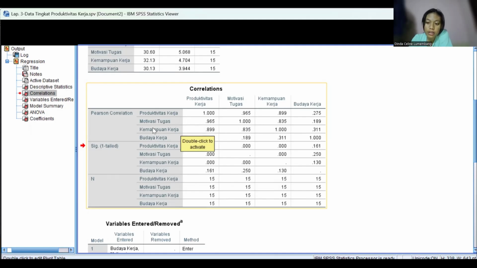The second, we see the connection between work ability and work productivity. It's also strong and positive with a score of 0.899. This means better ability makes workers more productive. The third, if we look at work culture, the connection score to productivity is 0.275. This number is low, which proves to us that work culture has a very weak connection to employee productivity in this company.